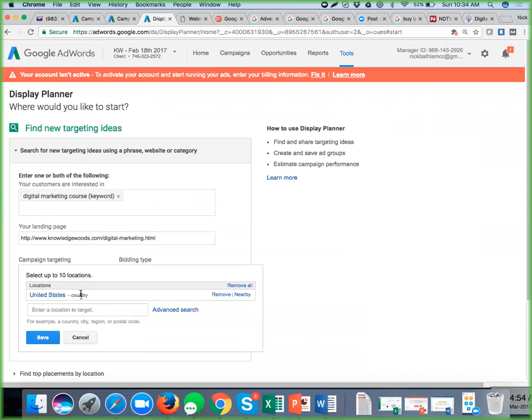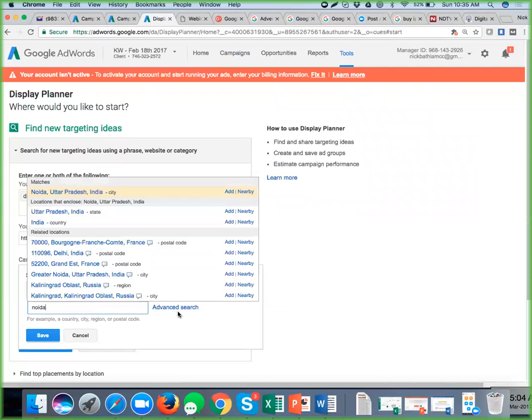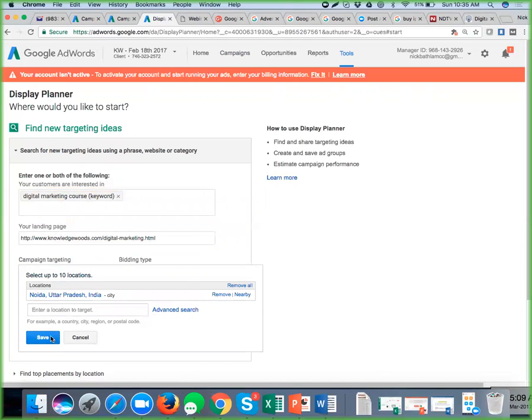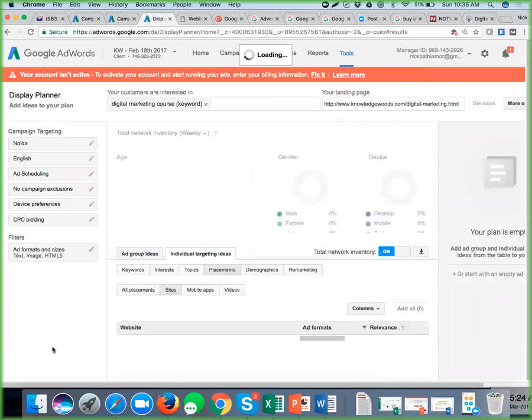And I want to target across. So this is the location basically. Let's say I want to target people who are residing in Noida or the nearby areas and so forth. I can do advanced search also, the way we do it, right? The map thing, the radius targeting. I'm clicking onto Noida, CPC bidding, English, all those things can be same, and click on to get placement ideas. You can do get ad group ideas also. Both of them will give you the same kind of stuff. Click on to get placement ideas.